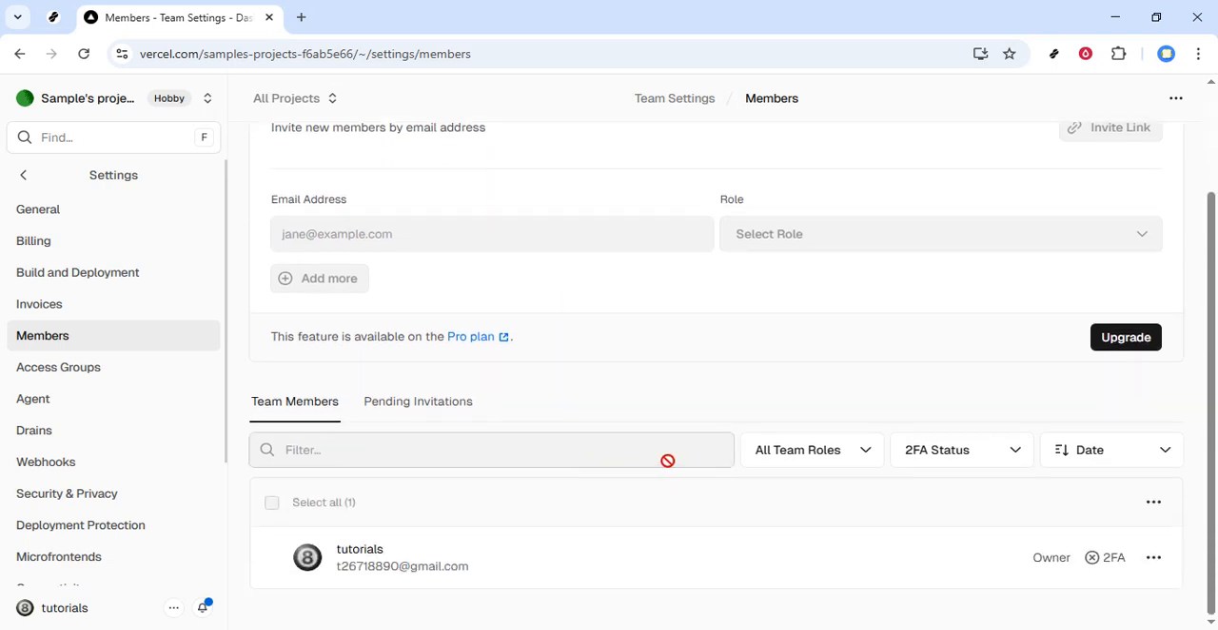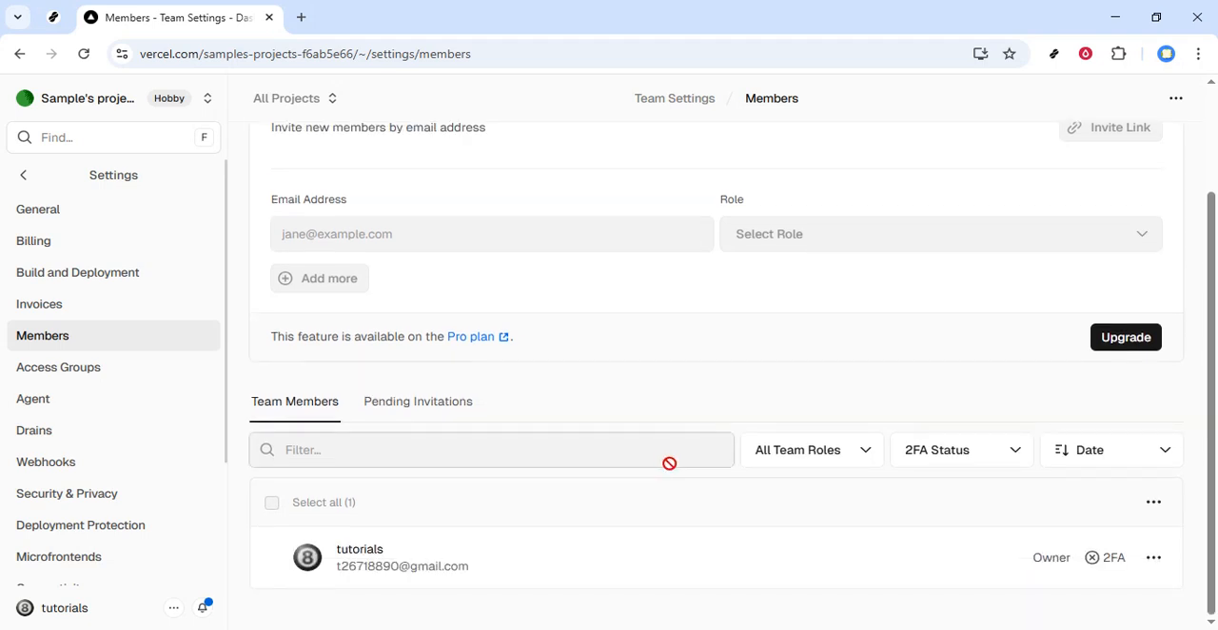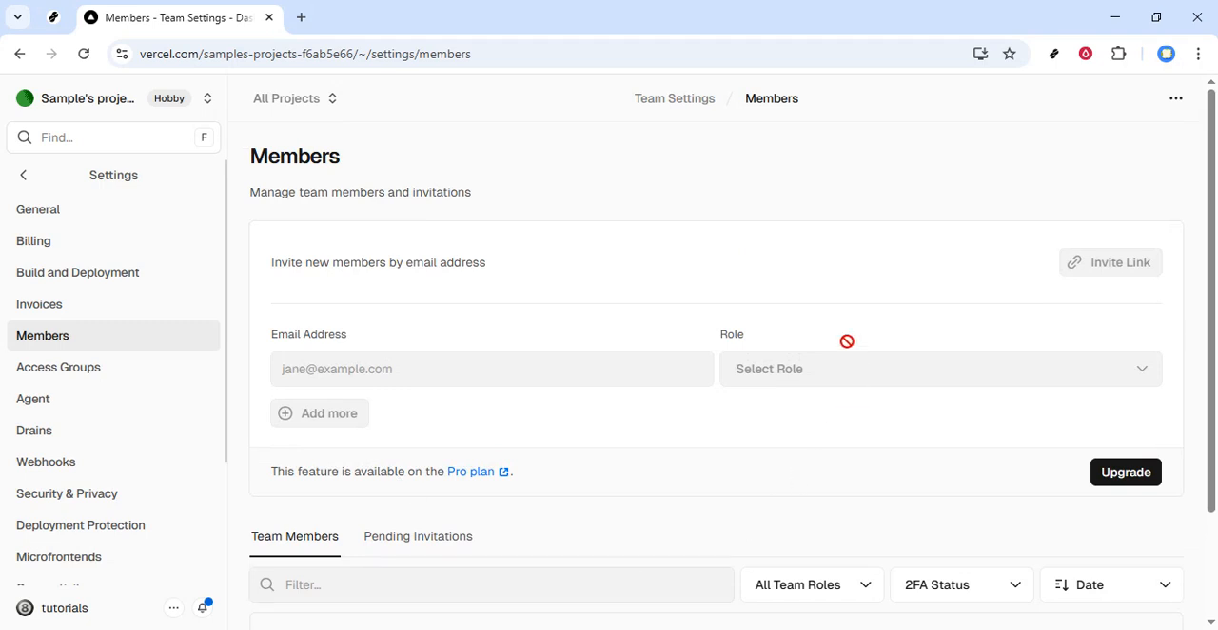If you run into that, you can either upgrade the team to a Pro plan or ask the existing team owner to handle the invite for you. It's a good idea to confirm your plan and billing situation before you start inviting a lot of collaborators so you don't hit any unexpected limits.